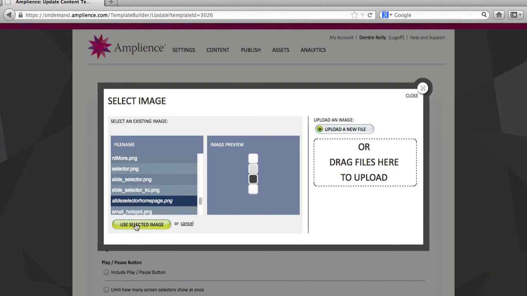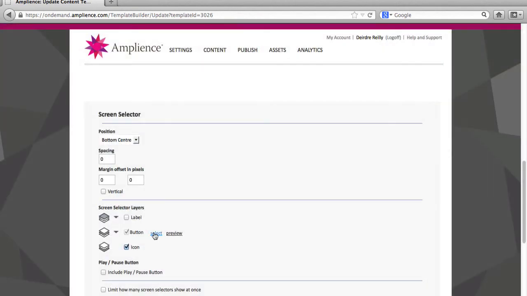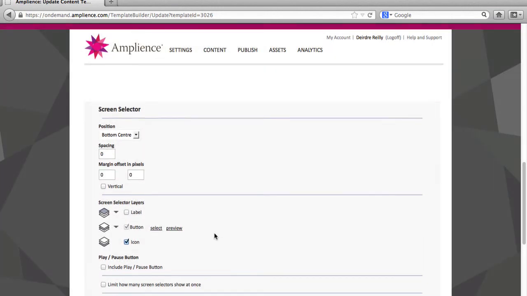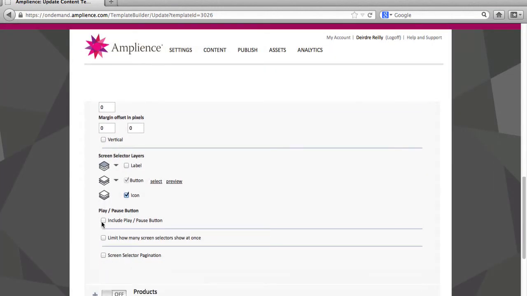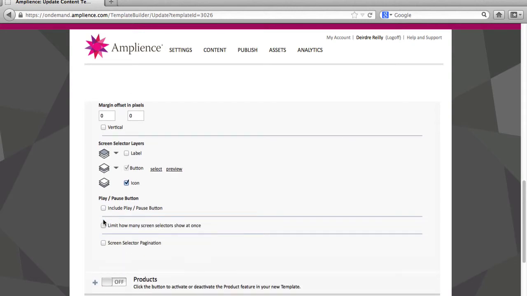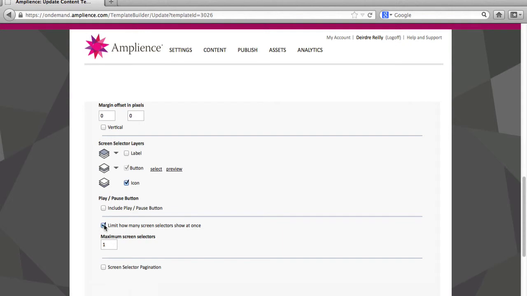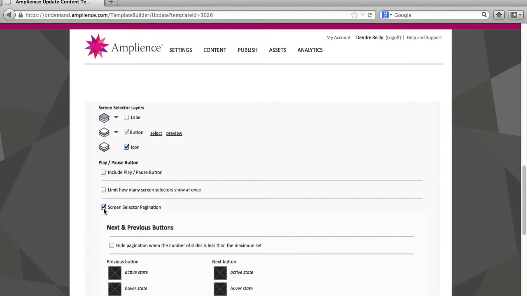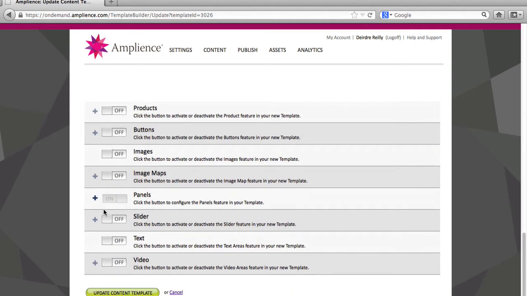I'm just going to fast forward this bit here. There you go. So now we can preview the button, and that's what our button is going to look like. And again, you can have a play or a pause button put in there. You have to upload your sprite again for it. You can limit how many screen selectors are shown at once, or you can have a screen selector pagination. So these are all the different types of options that you can use for your carousel.